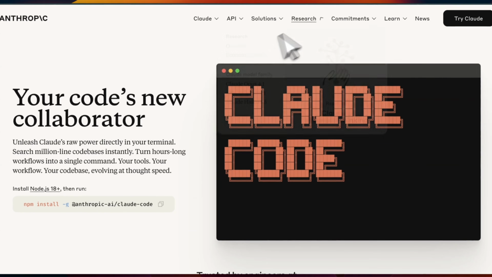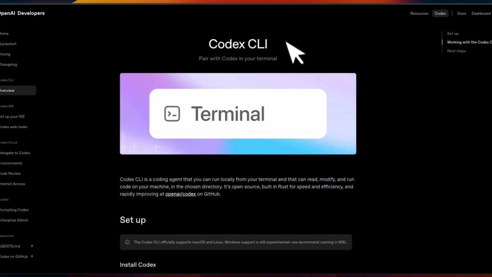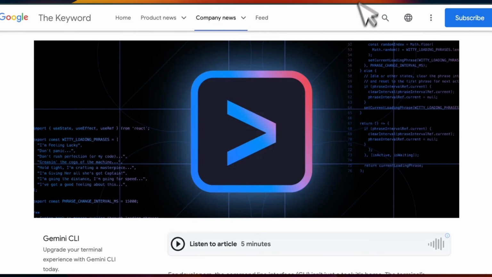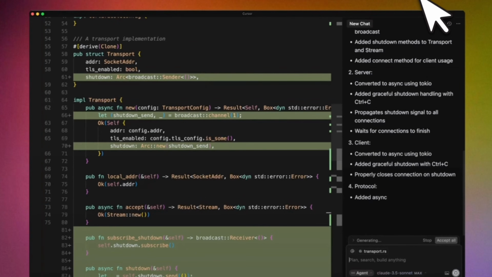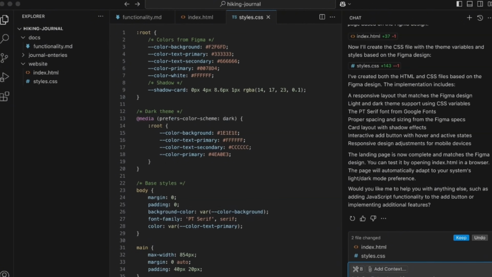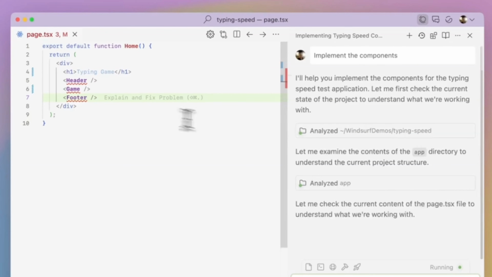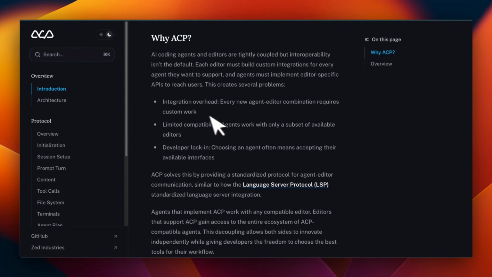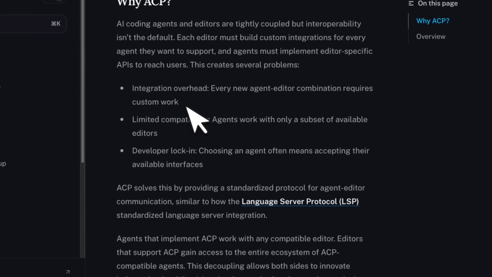Every major company is trying to release their own CLI-based coding agents. Now, these CLI-based coding agents do have support for some of the coding IDEs, but in most cases, it's a hack rather than a native support. This new protocol is trying to standardize that.